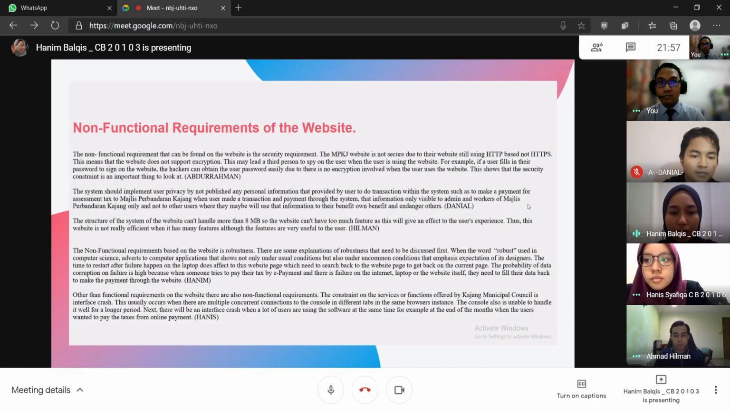Next. Based on the website, the non-functional requirement is robustness, where the time to restart after a failure on the laptop affects this website page, which needs to be searched for again to get back to the current page. The probability of data corruption or failure is high because when someone tries to pay their tax by e-payment and there is a failure on the internet, they need to fill in their data again to make the payment through the website.